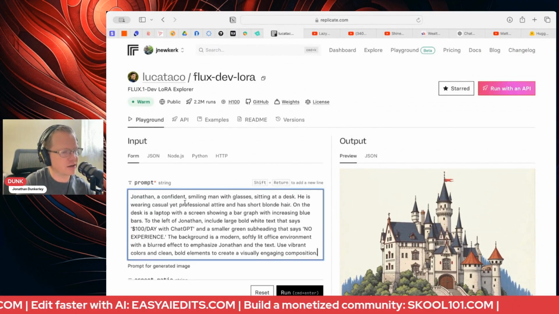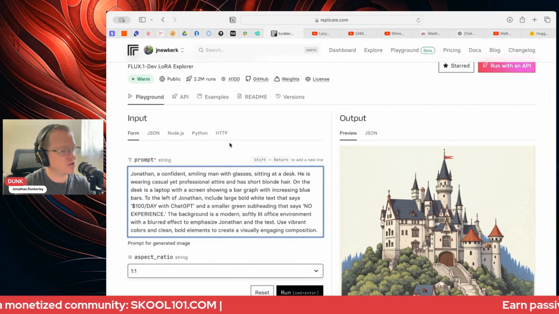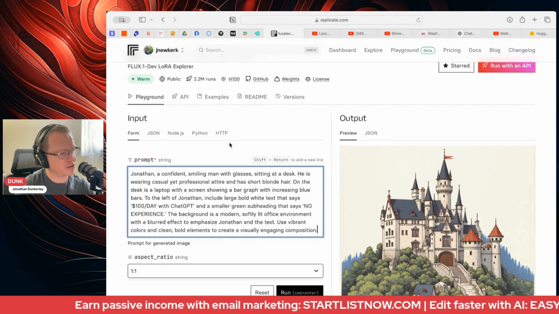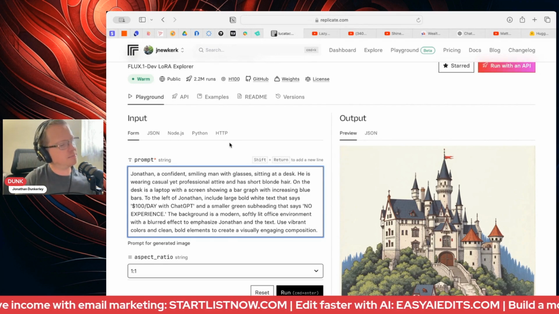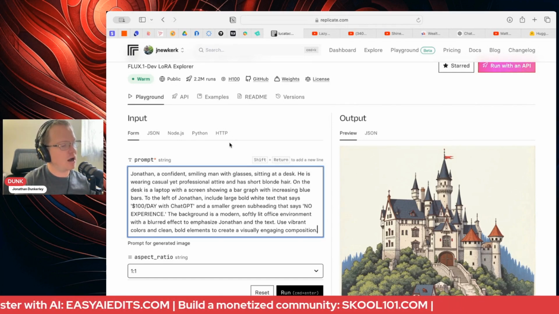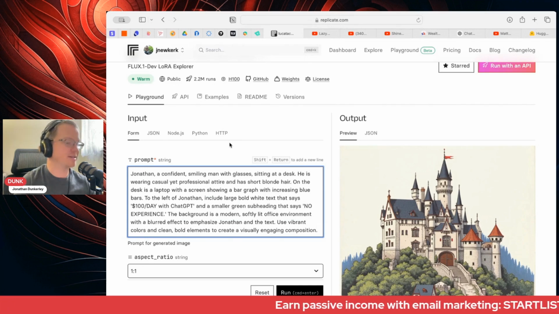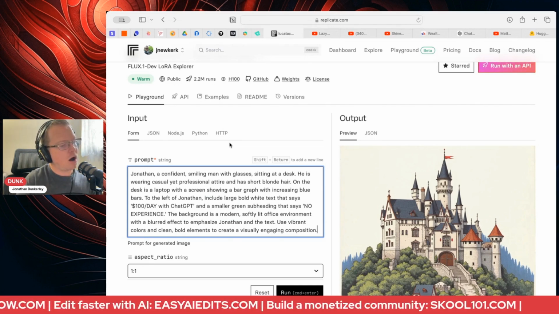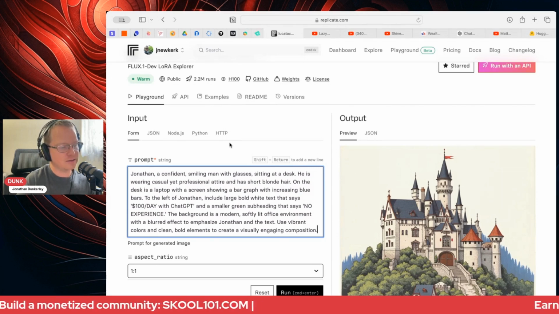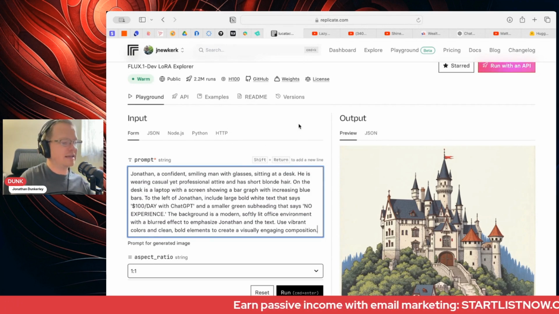And again, Jonathan, a confident, smiling man with glasses. I do have glasses, sitting at a desk. He is wearing casual yet professional attire and has short blonde hair. On the desk is a laptop with a screen showing a bar graph with increasing blue bars. To the left of Jonathan is a long, bold white text that says $100 a day with ChatGPT. In a smaller green subheading, it says no experience. The background is a modern, softly lit office environment with a blurry effect to emphasize Jonathan and the text. Use vibrant colors and bold elements to create a visually engaging composition.